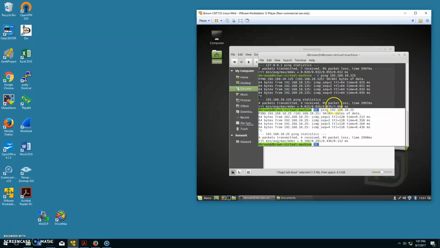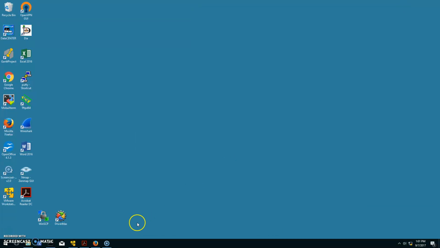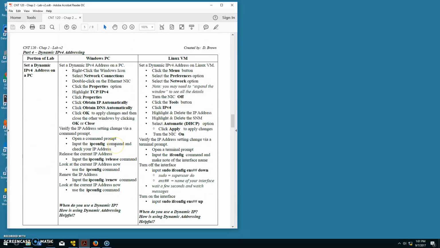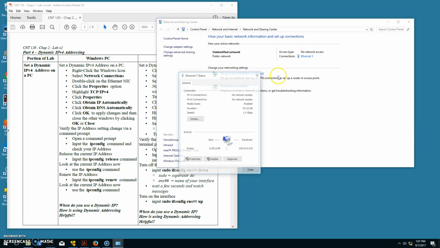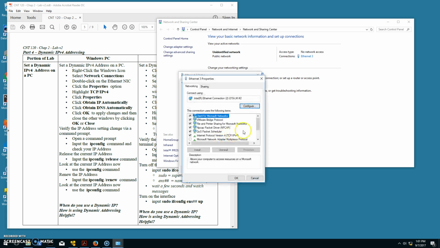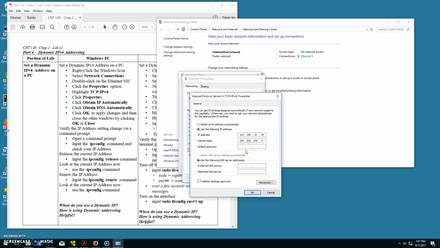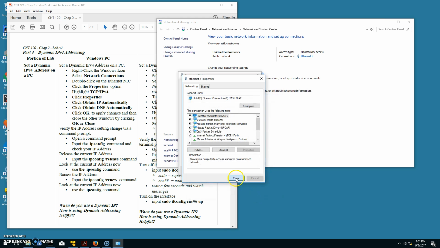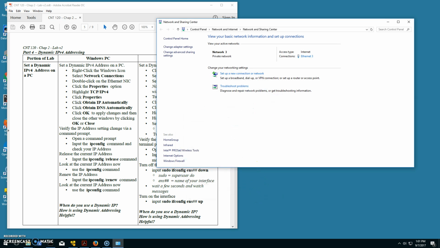The only thing left to do at this point is put your settings back. So let's go back to my Windows. Here's my Windows machine. I'll pull the lab back up. What I'm going to do is put my settings back. So I'm going to put my IP settings back to dynamic. On my Windows machine, I'll come down here, little network icon, right click, network and sharing, Ethernet 3, properties, IP4 properties, obtain IP address automatically, obtain DNS automatically. Okay, close, close. Bada bing, bada boom.